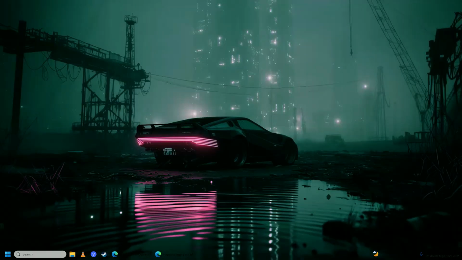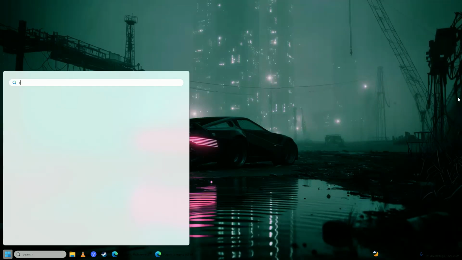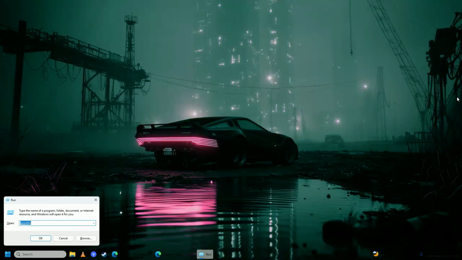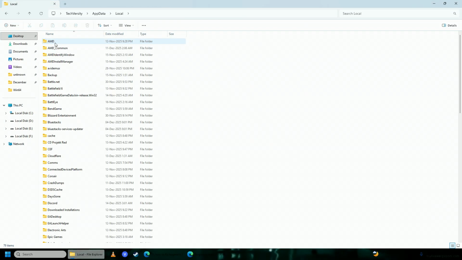So first off, open up your start menu, write here run, and then go to AppData. After that, go to Local, and here you're going to find the folder called D3D. So just click on any folder and press D on your keyboard. Here it is. You're just going to go ahead and delete this folder.